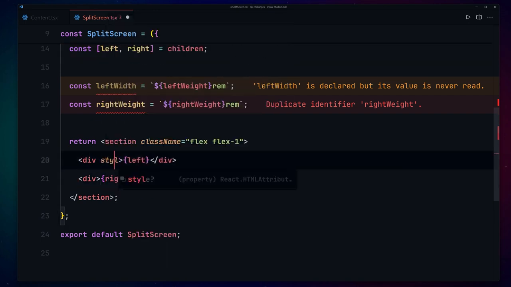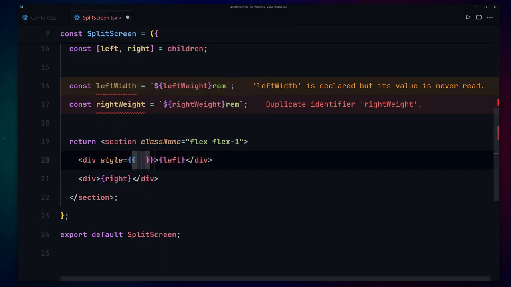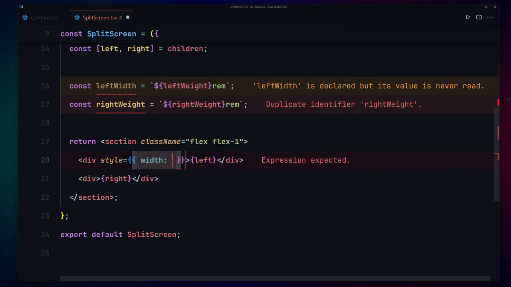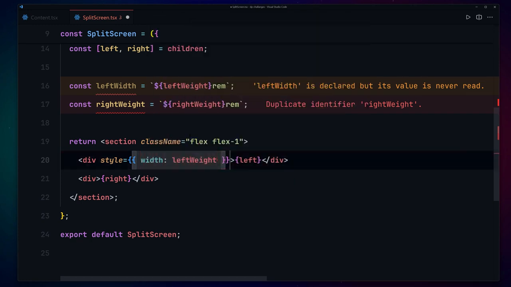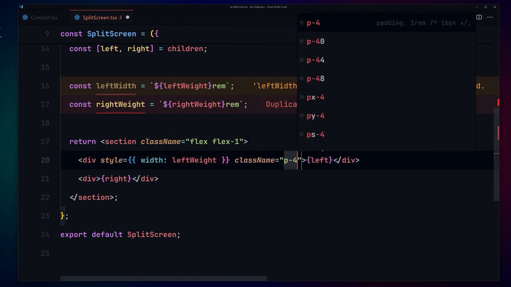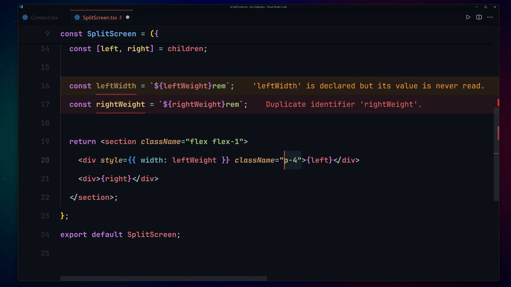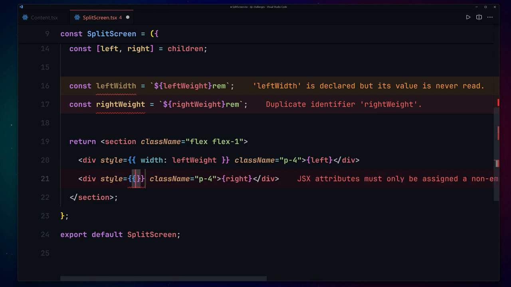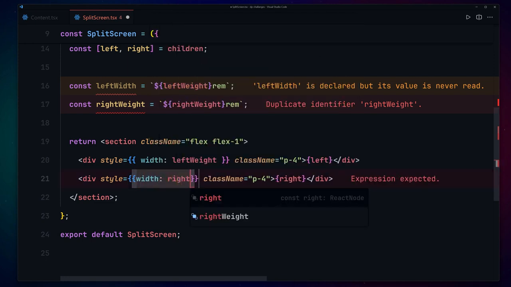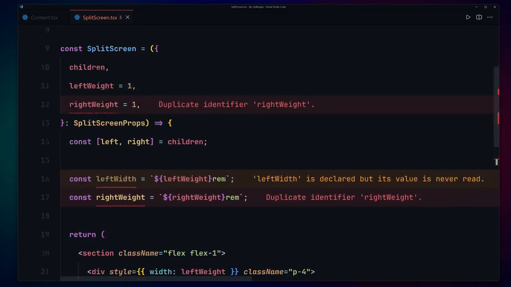And I'm going to also provide a bit of styling to that. So for this styling, for the width, we are going to be using our own width, which will be set to the left width. There we go. And also let me put a bit of padding all around, like maybe padding of 4. I'm going to also copy that right here, change that, and I guess that's going to be fine. Now we are going to be also providing a style, and for this style the width will be set to the right width. And now still our TypeScript is freaking out.